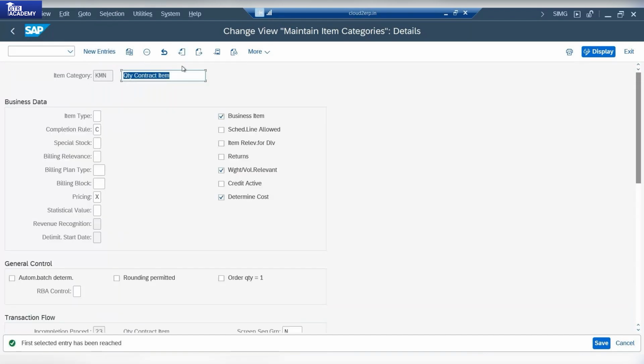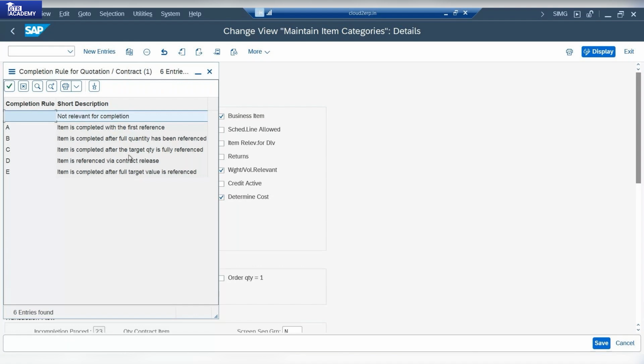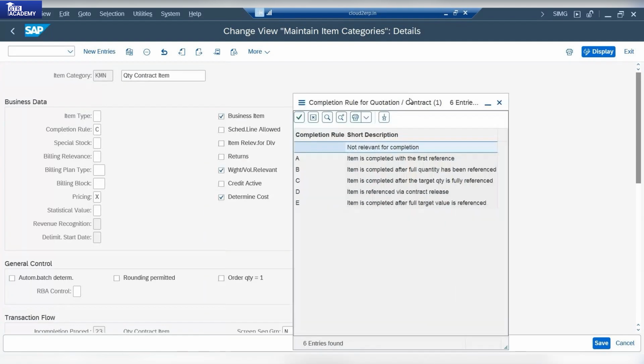So you go to TAN and you see it is blank. You come back to KMN and you see this is C. So for TAN, this is not needed. This is only needed for items which will not be shipped. So contract items will not be shipped. Why? Because after a contract, you create an order, and lines from the order are shipped. So this contract item is completed after the target quantity is fully referenced. Your item is only completed when the target quantity is fully referenced.